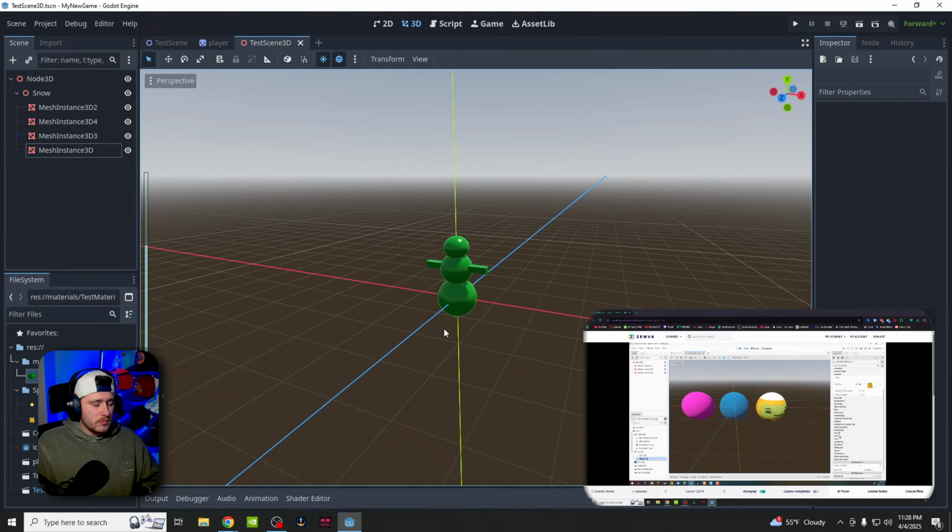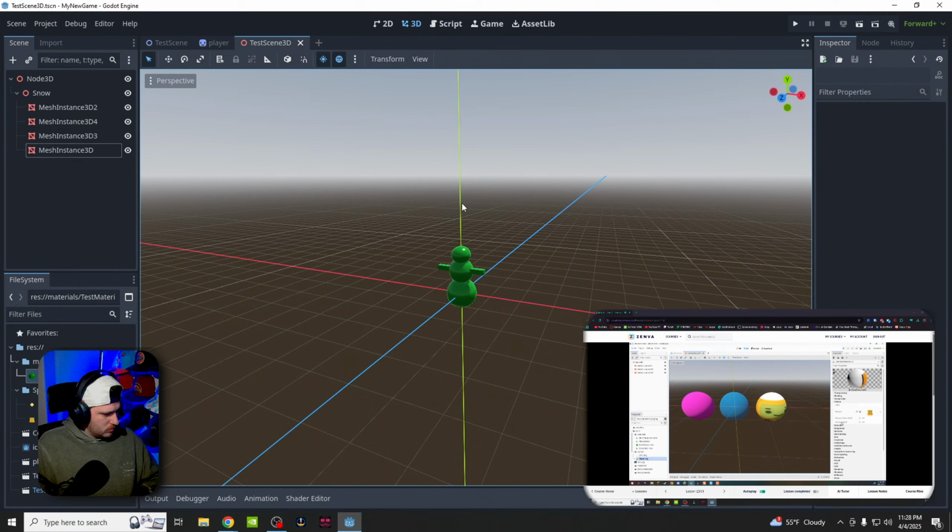Once again, there are a lot of different settings here for you to change, and I just hope that you go ahead and experiment with these, as you can create some pretty interesting looking materials for your games.